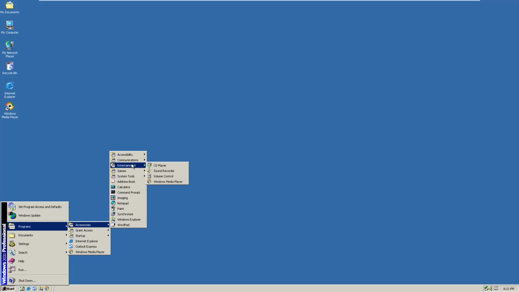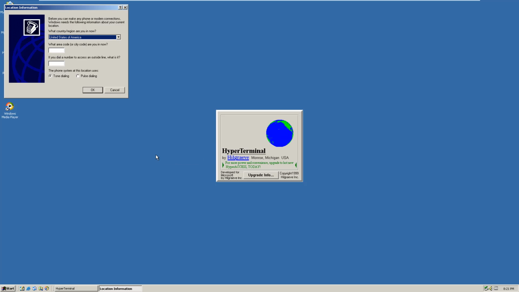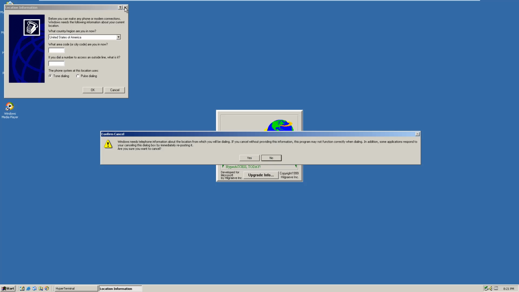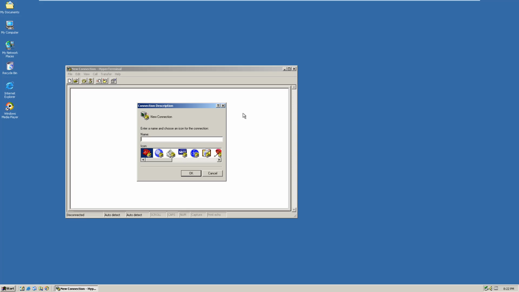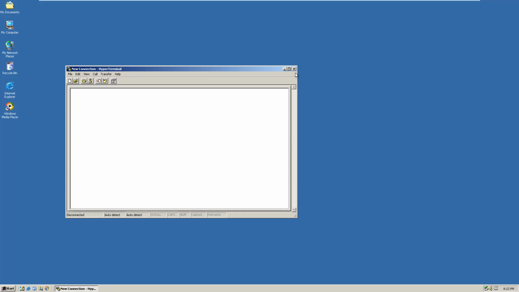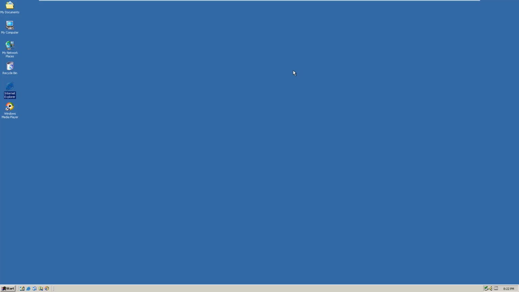Hyperterminal. Here it is. Except Hyperterminal doesn't crash. I'm not going to do this. No one does this anymore. Sorry, I just had an itch somewhere.